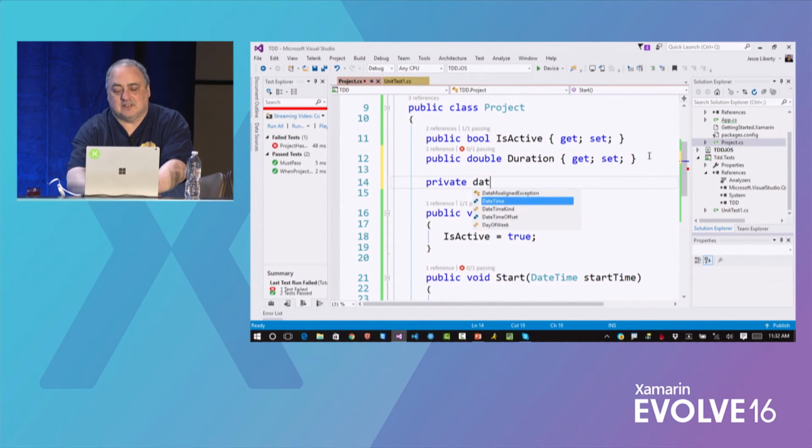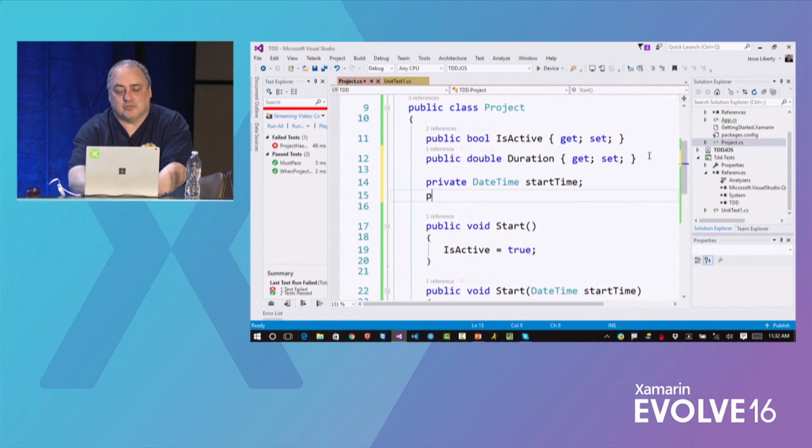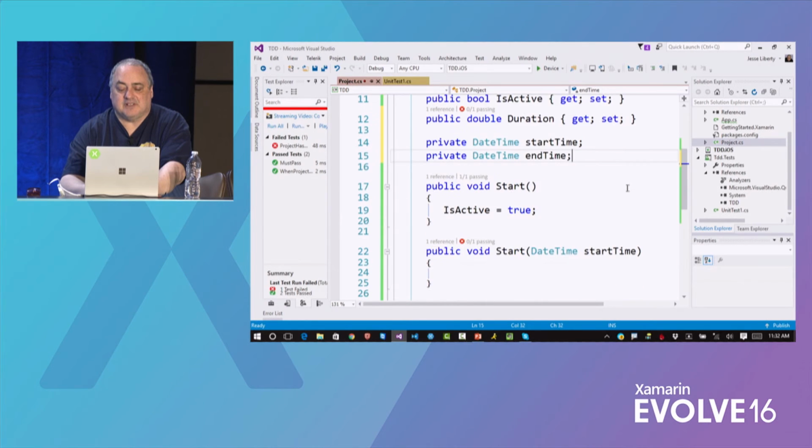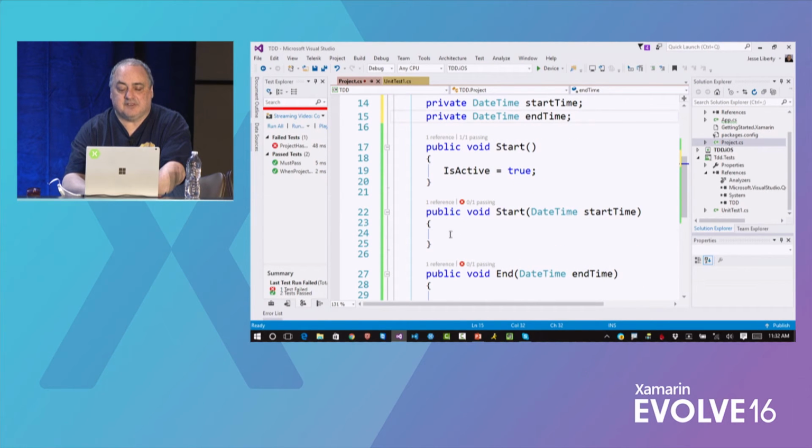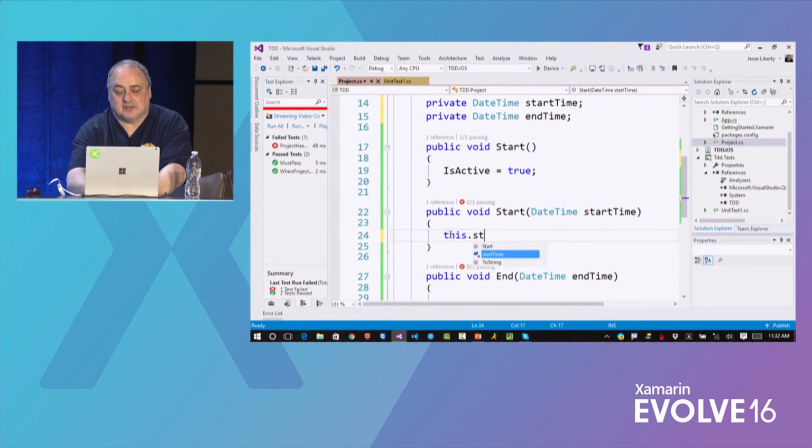Private datetime. Actually, I can do this in the wrong case, and it'll fix my capitalization. I love that. Start time and private datetime, end time. OK, then I come down to start, and I simply set this dot start time equals start time.